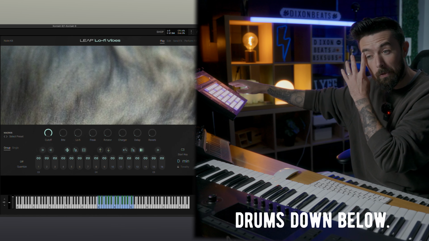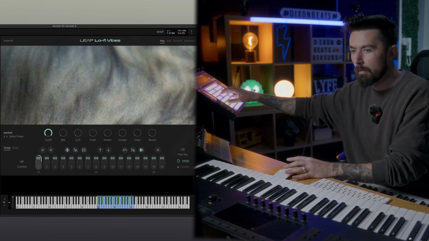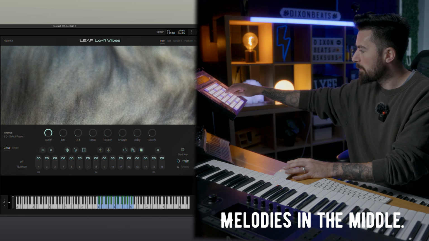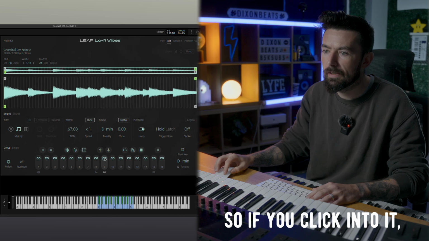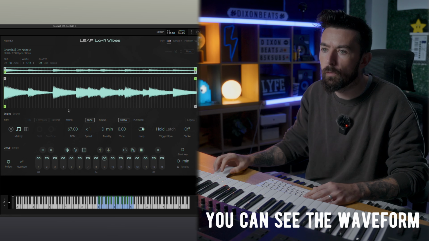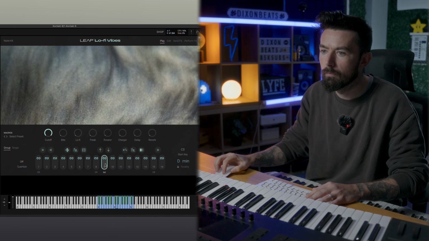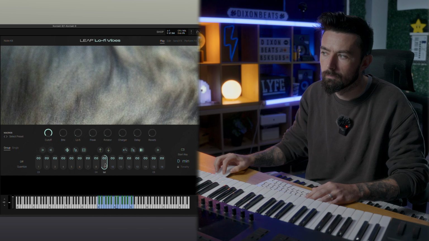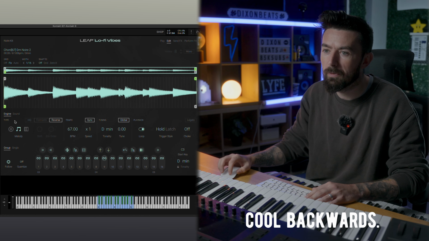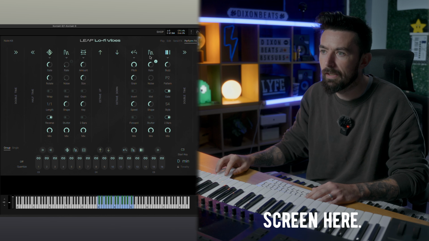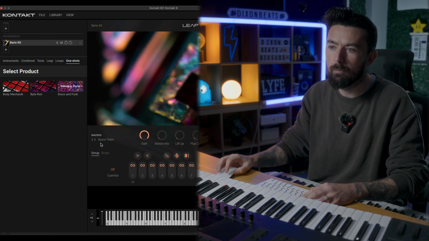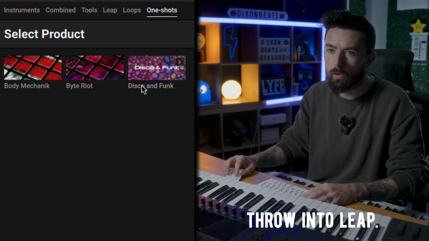Okay, so you got like drums down below, melodies in the middle, and some textures up top. So if you click into it, you can see the waveform and you can manipulate that as well. Sounds pretty cool backwards. So you got play screen, edit screen, send FX, and perform FX screen here. You can switch these out as well, I believe. Yep. You have one shots as well, which you can throw into Leap.